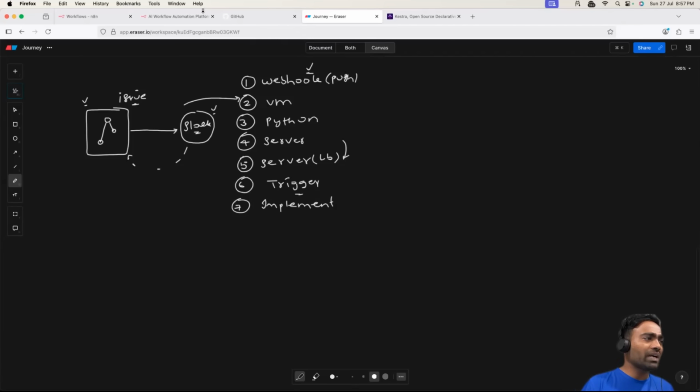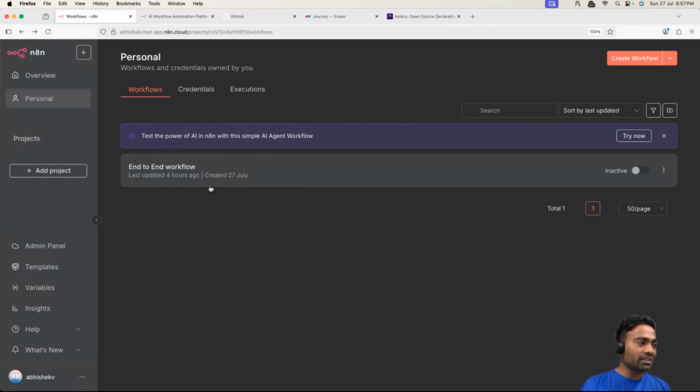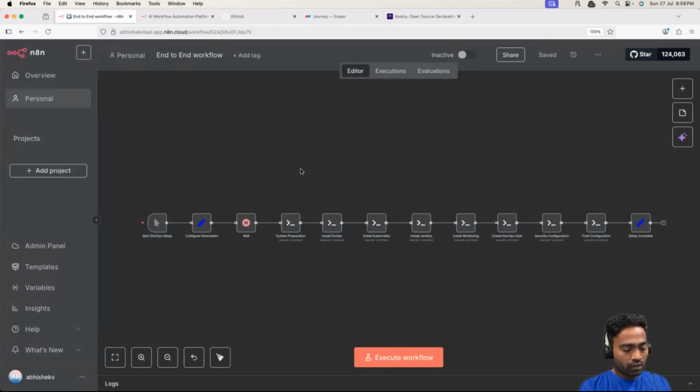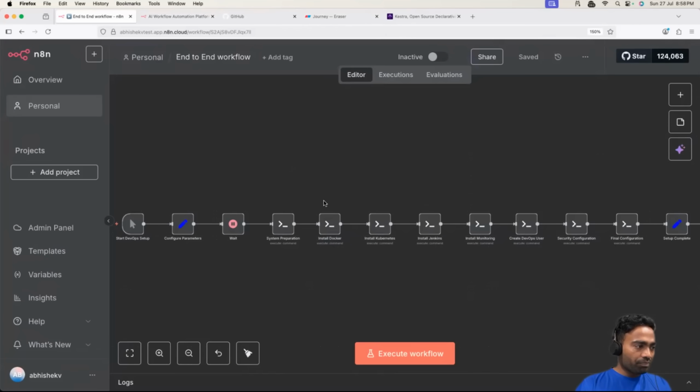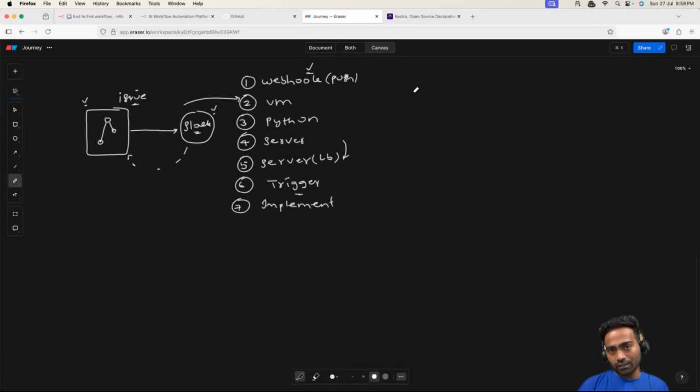Similarly, as a DevOps engineer, you might set up different workflows. For example, this is one of the workflows that I was working on. Whenever someone triggers this workflow manually, first it would prepare a node or set up an environment. Within that, it would install Docker, then Kubernetes, then Jenkins, set up monitoring, configure the DevOps user, implement security configuration, and finally the setup is done. Now, this is a bit complicated workflow when compared to the simple workflow that I've explained. In any of these cases, n8n can actually help you automate it, right?